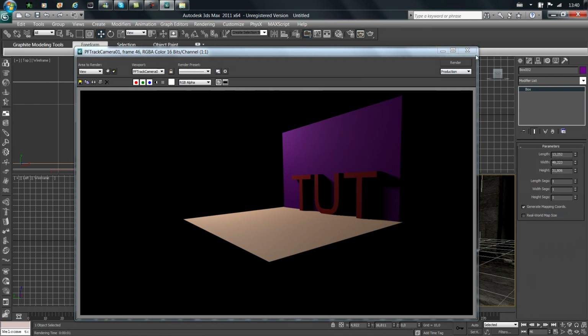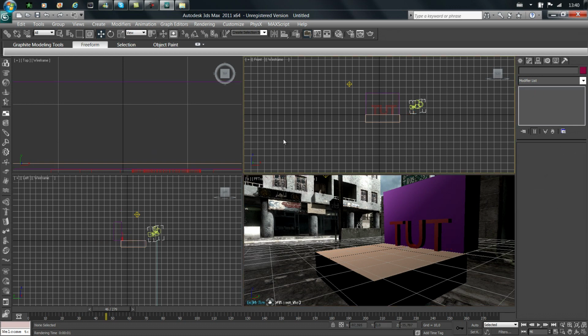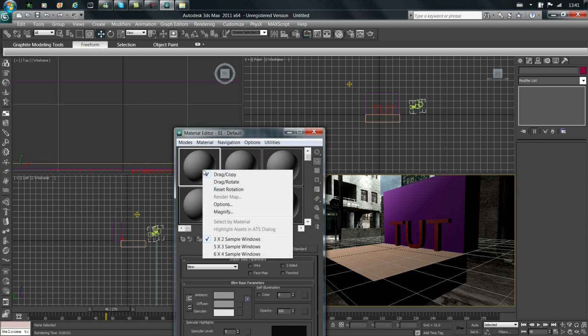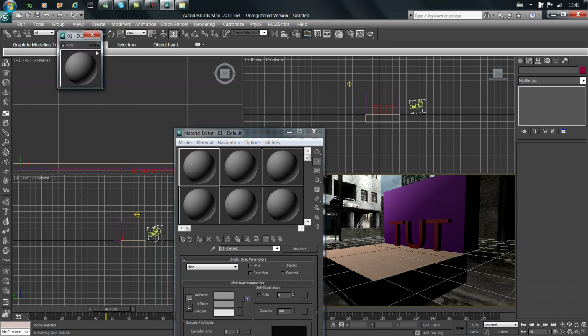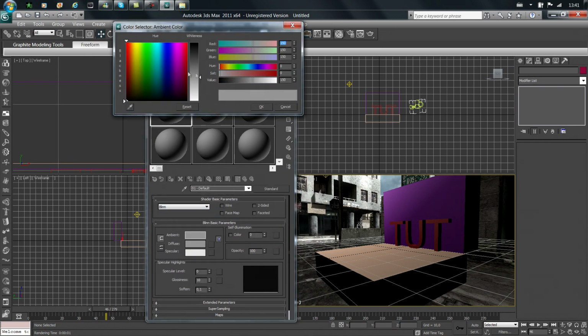Okay. So I won't go any further into Rayfire with the falling letters and everything. I will do that in another tutorial. So what we're gonna do now is press M and get ourselves a nice material. Let's do some red.